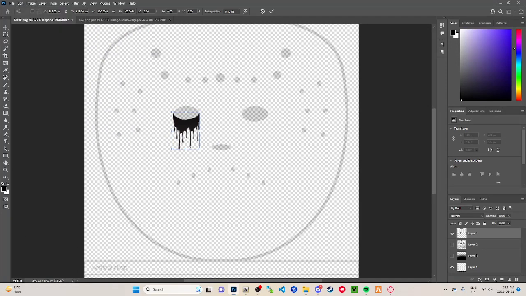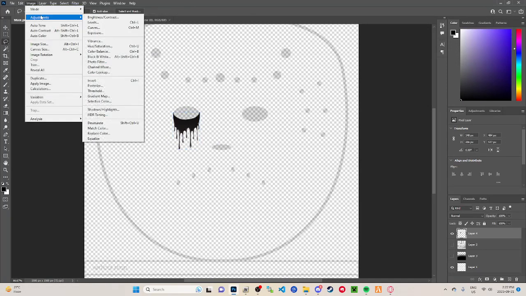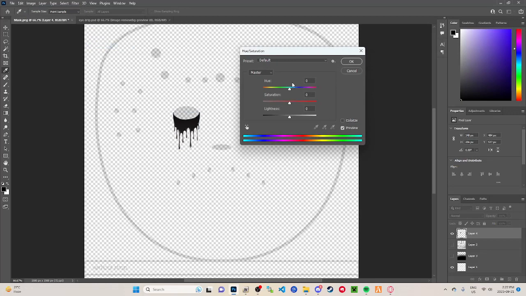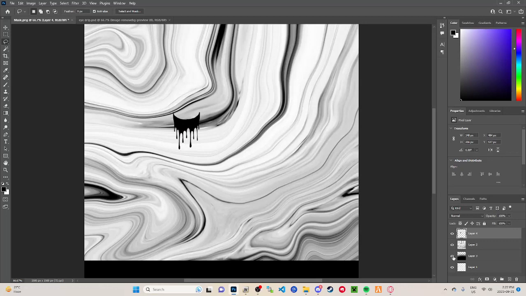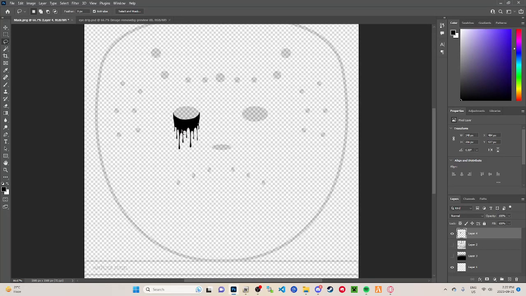Now we're going to change the color of it. Head over to image adjustments, hue and saturation. Now this is white. Let's make this very, very dark. Very, very dark black. Alright, it's looking good. Let's say we want some text on here as well. We're gonna go here. Press that.